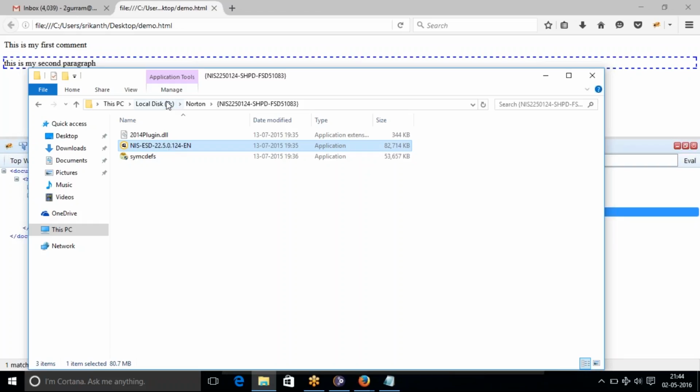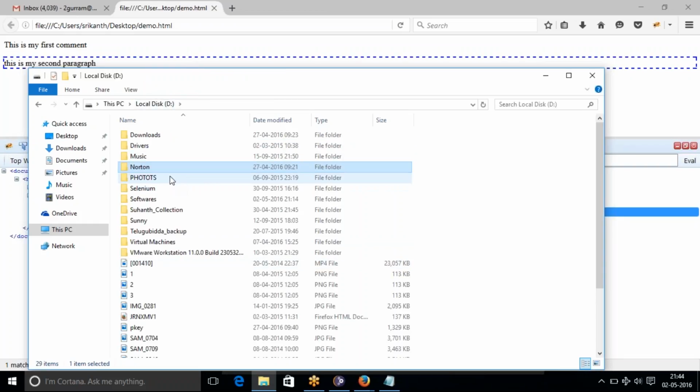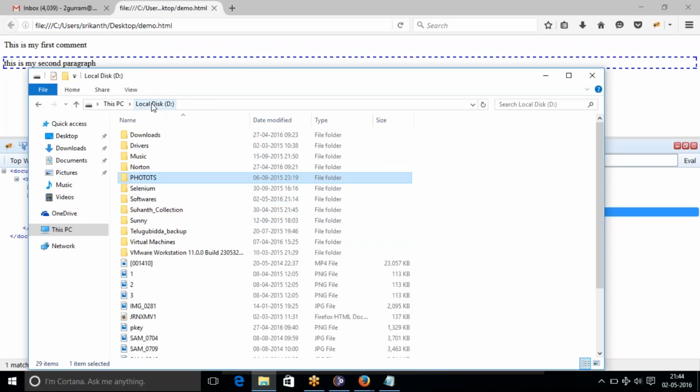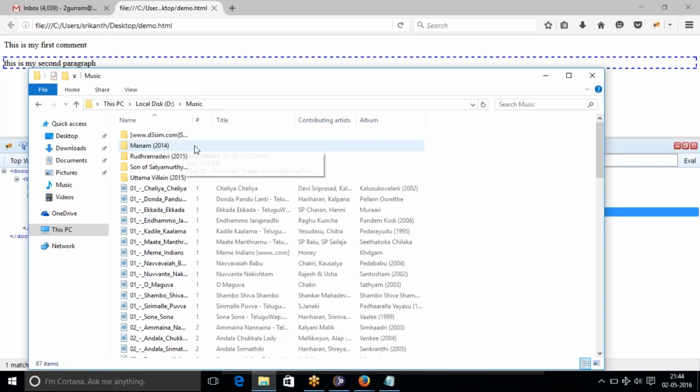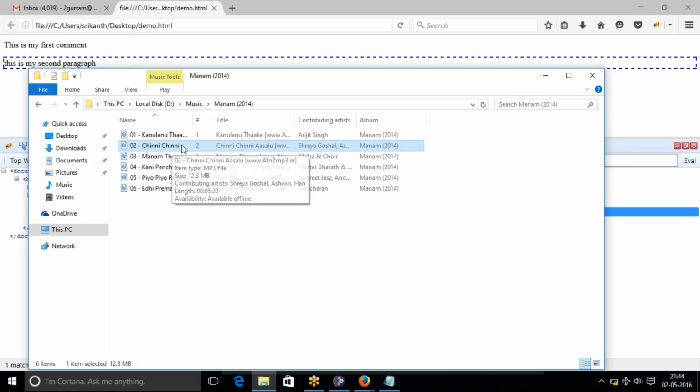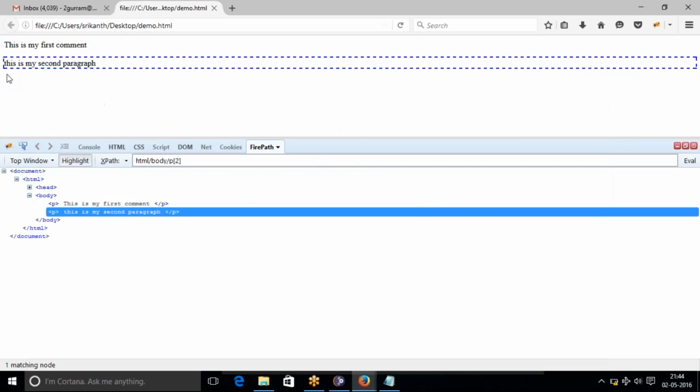Similarly, if I have to find some other file, go to photos, then go to music, go to this folder and this file. There are 5 files in it, so go to the second file. If I have to tell the address of this file, I have to say: go to D folder, then music, then this particular folder, then choose the second file out of it. Similarly, it is the same thing here.